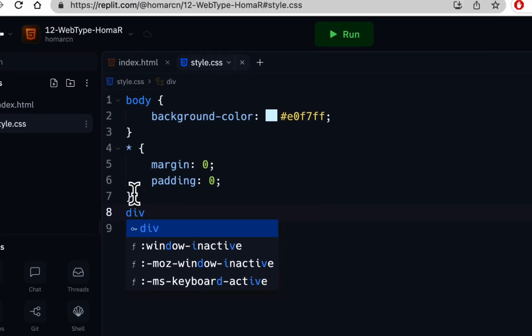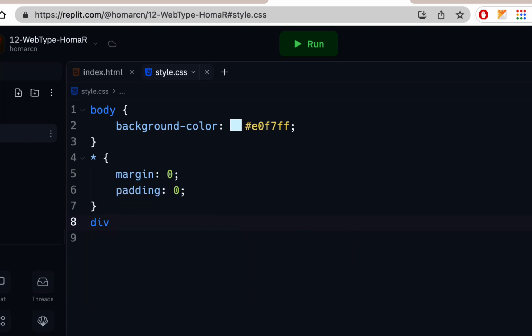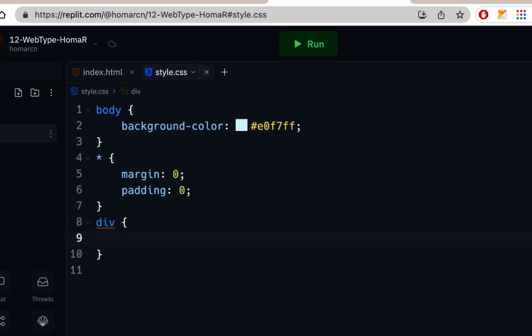Now we only have one div. Normally you would give them a name, but right now I'll just call it div. Sometimes we call them container, give it a class name called container, but right now I'll just call it div. If you had more than one div, you wouldn't want to do that. But for now, we only have one div, it's okay.